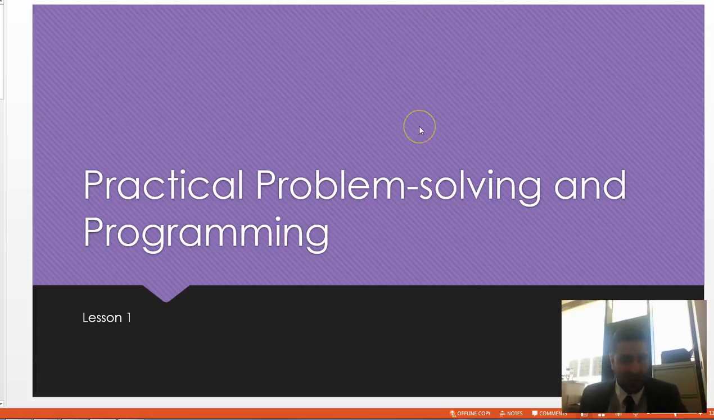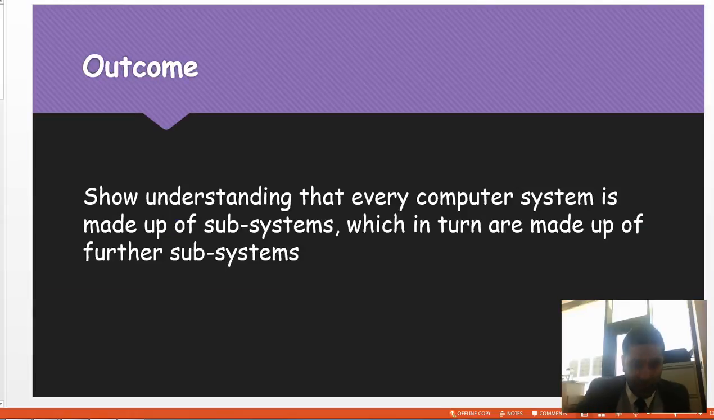So moving on to the lesson. The outcome of this lesson is to show understanding that every computer system is made up of subsystems, which in turn are made up of further subsystems. This is the start of section 2. This is lessons 1 and 2. This should take about 2 hours to complete, and then we move on to lesson 3, which is all about flowcharts and enhancing your knowledge of flowcharts. Then we'll start looking at different ways we can tackle and create algorithms, like pseudocode, etc.